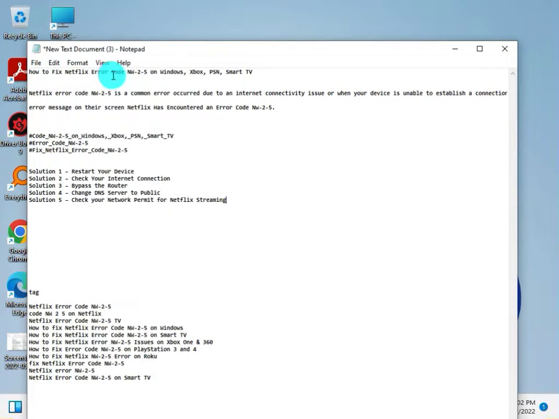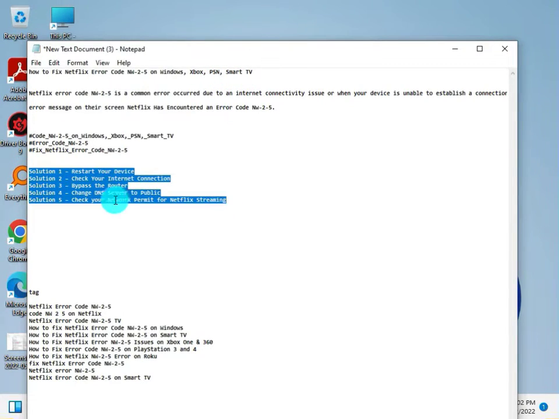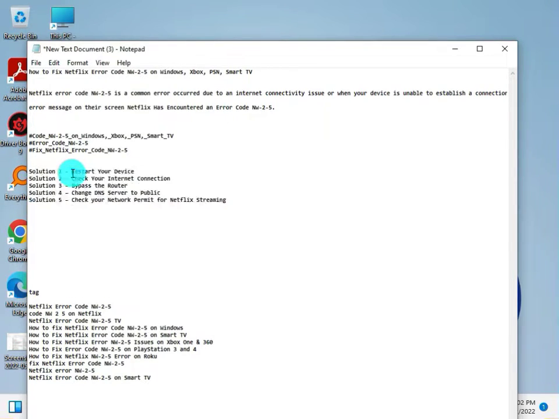How to fix Netflix error code NW-2-5 in Windows, OLX, PN, Smart TV. So I have 5 solutions to solve your problem. Firstly, you restart your system, then check your internet connection. If you're using a router, check whether the internet is working or not, and bypass your router.